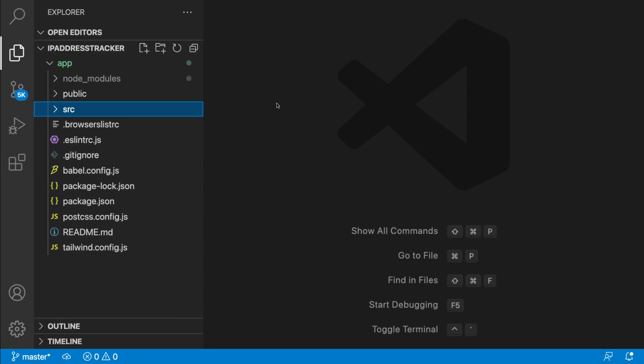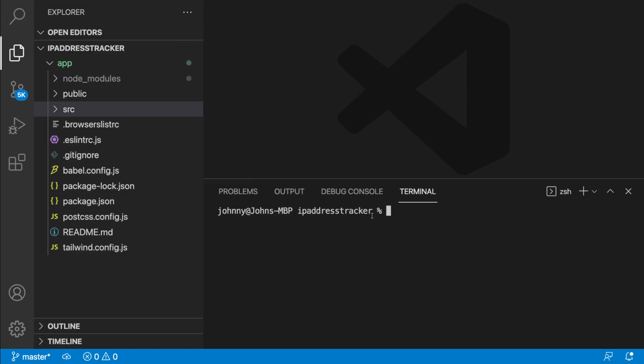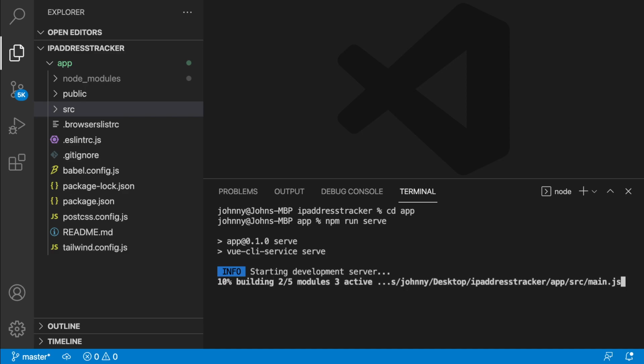So first off, what I want to do is start our local development server here for our Vue application. Now to do this, we need to head up to a terminal, select new terminal again, and we need to go into our app folder here. So we're going to say cd app, and we want to run the command npm run serve. And what this is going to do is start a local development server on our localhost here. So we should see that appear right here once this is done building.